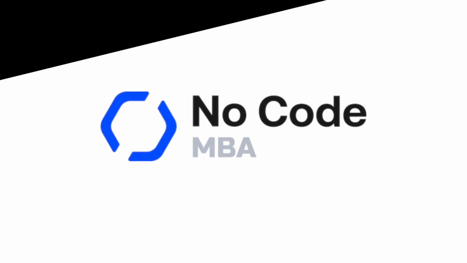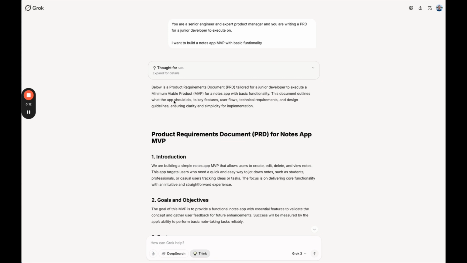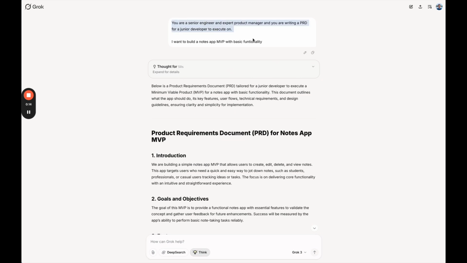Let's get into it. So I'm starting here with Grok, and I'm using Grok 3 to create our first prompt. And this is something that I've seen people recommend, and I wanted to try it out for this build that we're doing. So the prompt I did was pretty simple. You're a senior engineer, an expert product manager. You're writing a PRD. That's kind of like a product description, a product requirements document that is common in development for a junior developer to execute on.